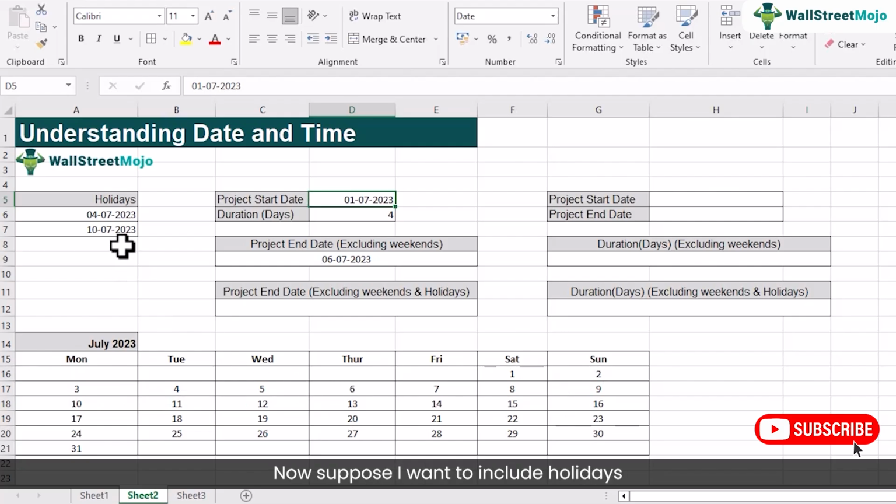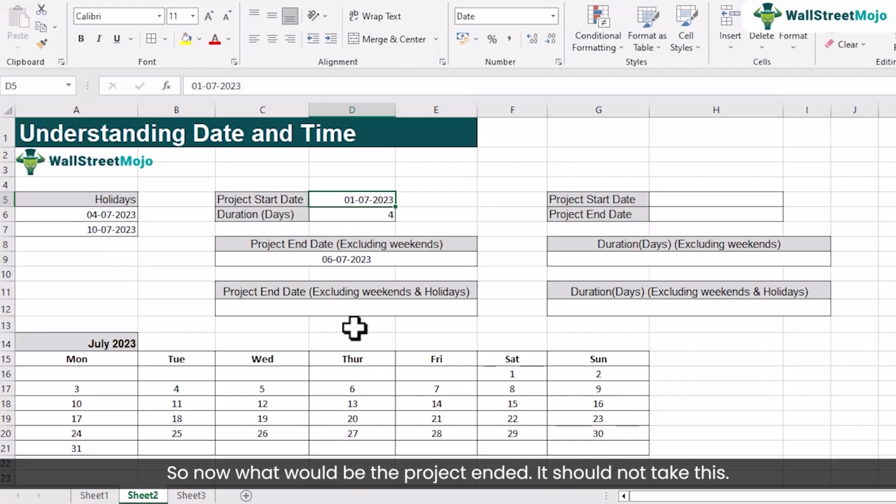Now suppose I want to include holidays as well. That means 4th of July is my holiday. So now what would be the project end date? It should not take this, it should not take this, and it should not take this. So it should take 1, 2, 3, 4. So now my project end date would be 7th.